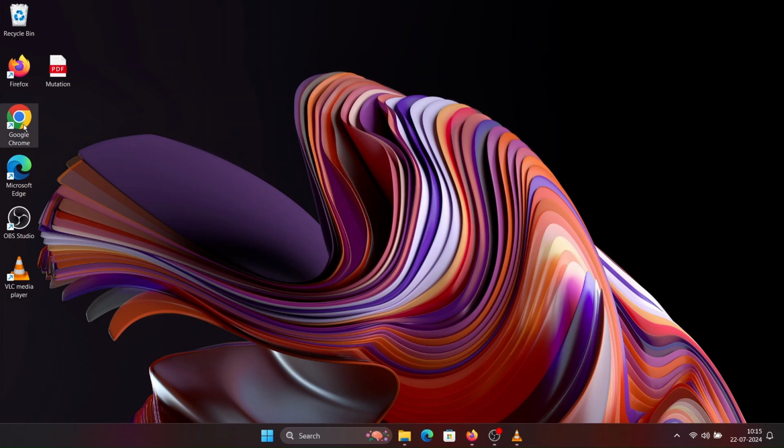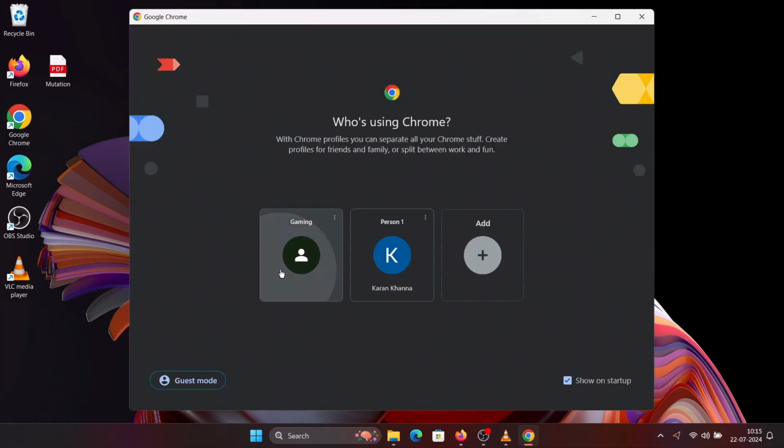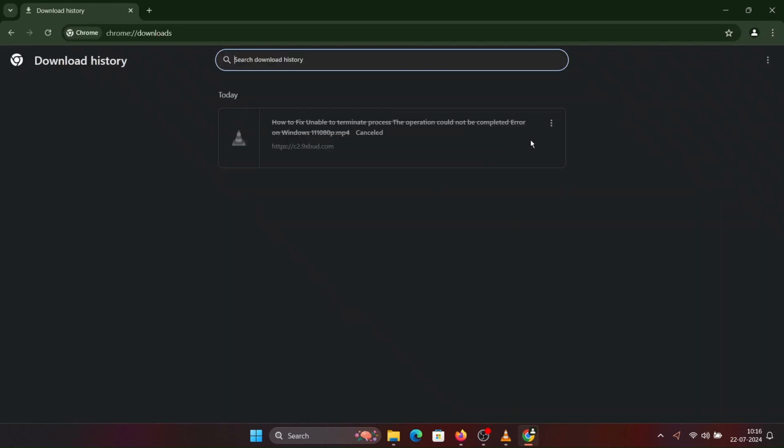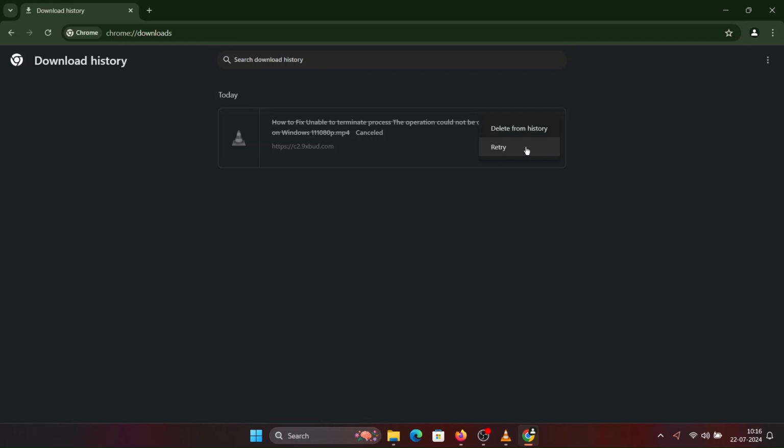Open Google Chrome. Click on the three dots at the top right corner to open the menu. Click on Downloads. You will notice the incomplete download. Click on Retry corresponding to it. Now, let the file download completely. In case the download ceases midway this time, you can consider using a different downloading tool.